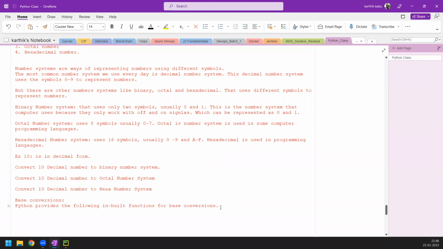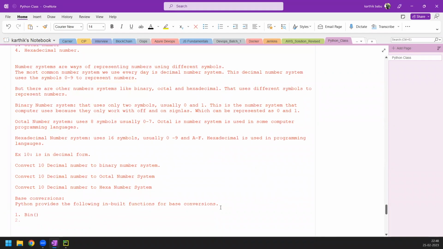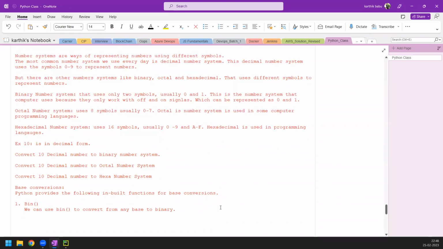Python provides the following inbuilt functions for base conversions. The first one is the bin method, which is nothing but binary. We can use the bin function to convert from any base to binary. You have given a decimal number only, but you can give any number and convert it to binary.